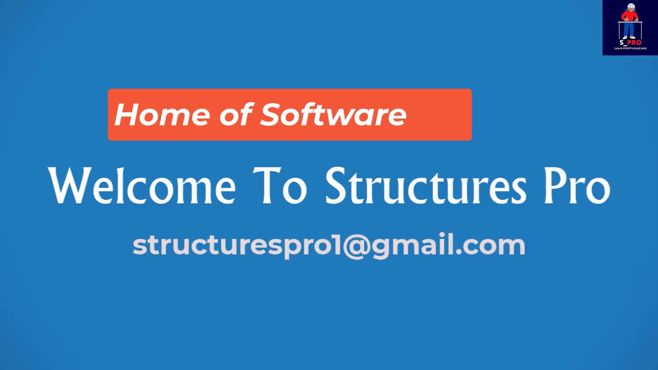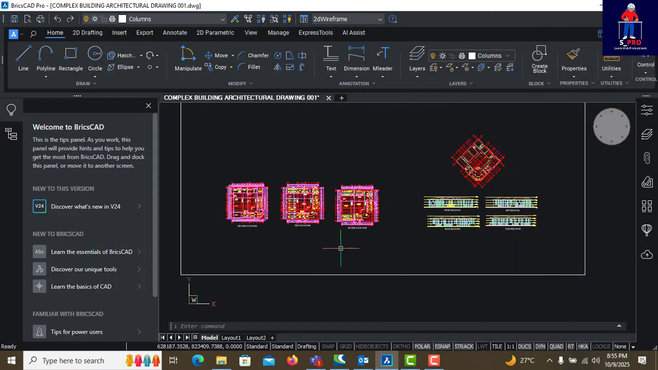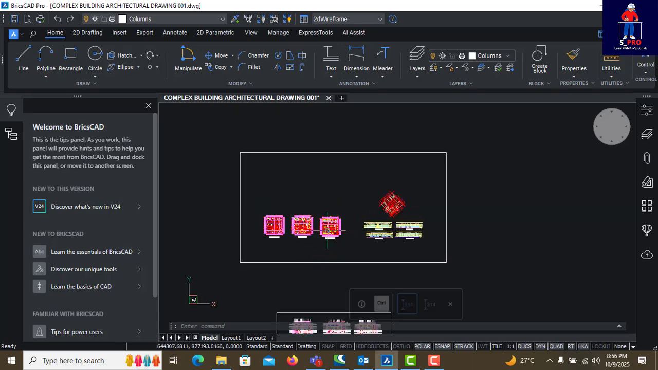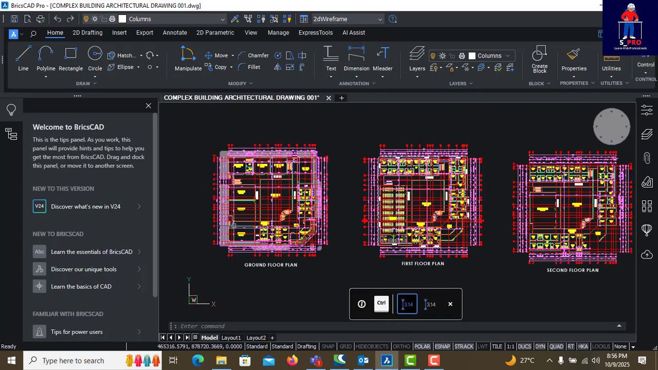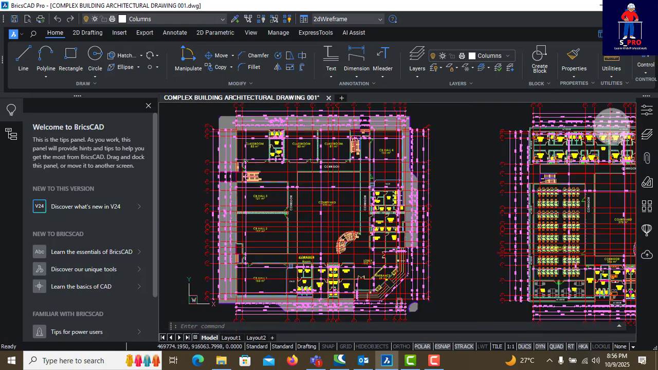In the last video, I introduced a complex concrete building that I will be designing in this channel. This is the architectural drawing of that building. I will just walk us through the architectural drawing.